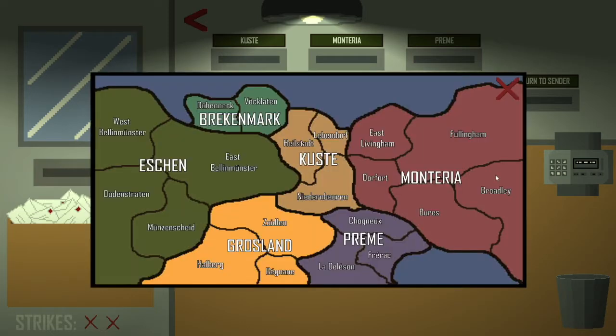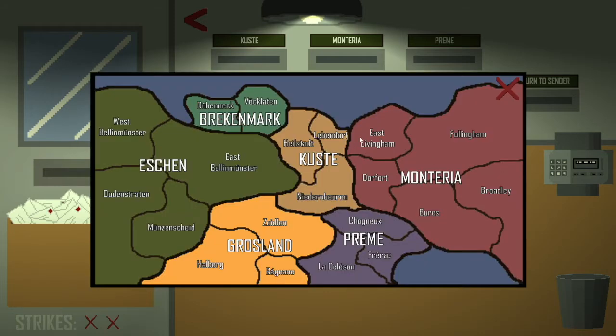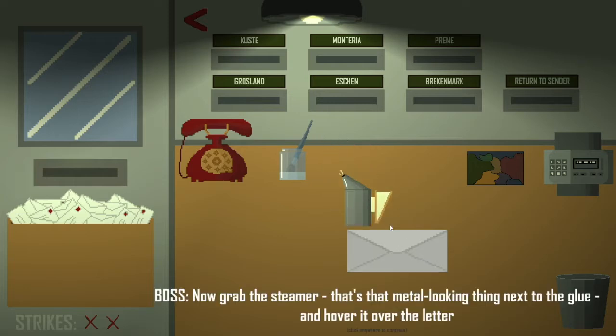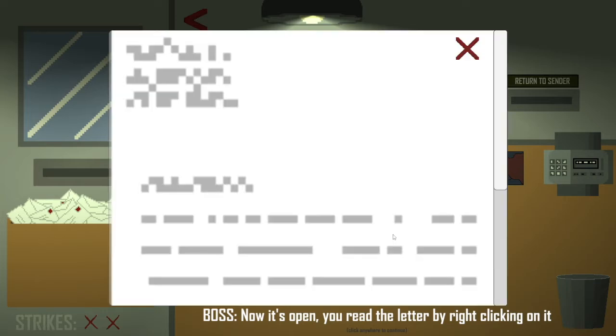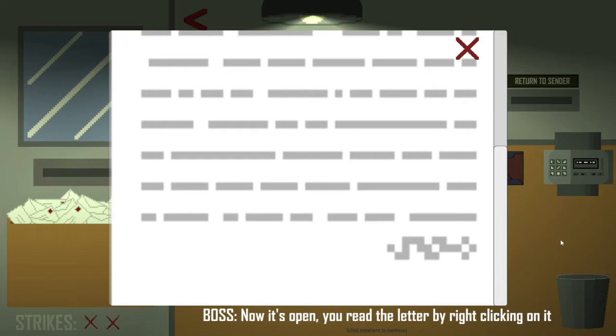Right, so that's not the right place, right? So that goes in the return to sender. Liebendorf Kust. So that's right, and it's got a brown stamp. So yeah, I have to open this up. Okay, it doesn't mention anything.